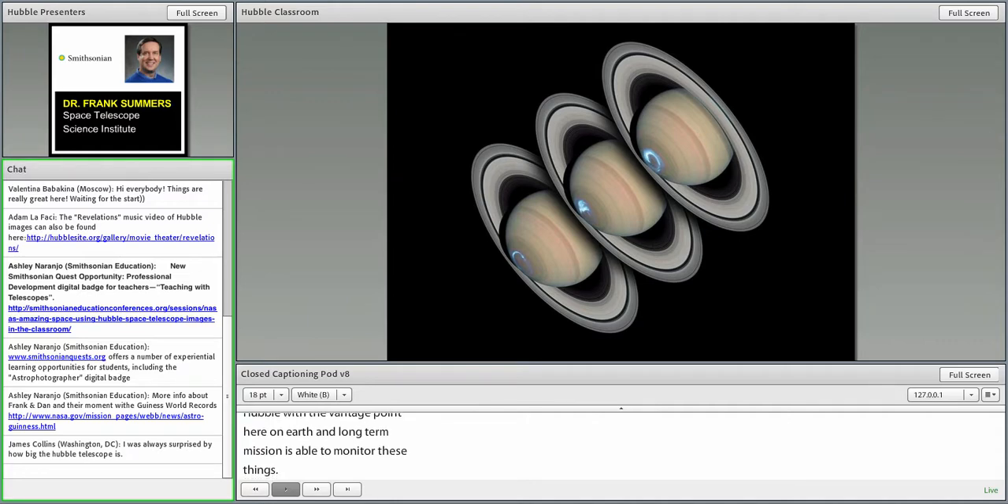Now, this is a combined visible and ultraviolet image, okay? The main image of Saturn is in visible light. But right down here at the poles, these bright glows at the poles are the aurora on Saturn. And we need to use ultraviolet light to see these.